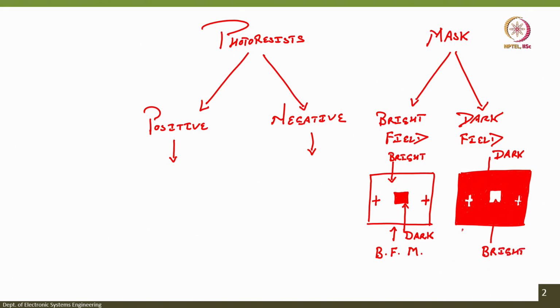So, this becomes your dark field mask, correct. We have bright field mask, we have dark field mask. In the dark field mask the pattern is bright, in the bright field mask the pattern is dark. In the bright field mask the field is bright, in the dark field mask the field is dark.